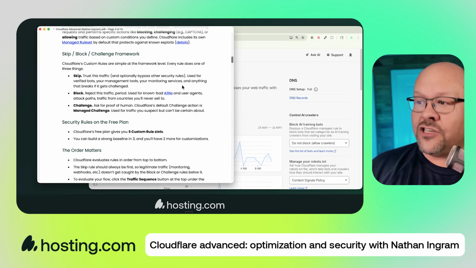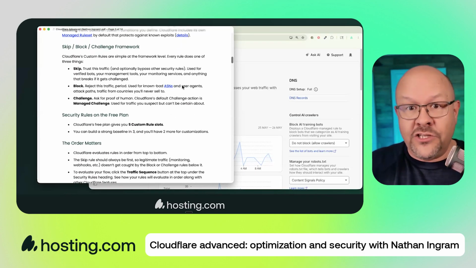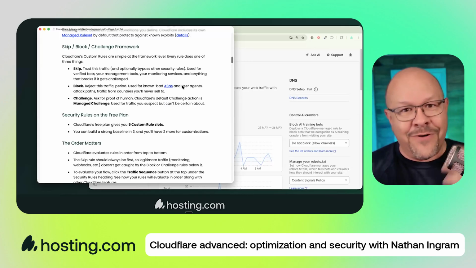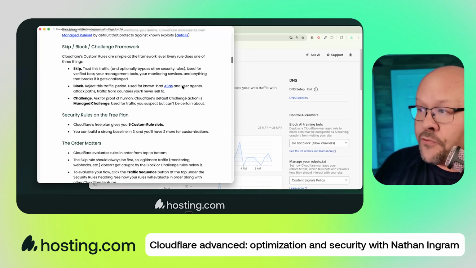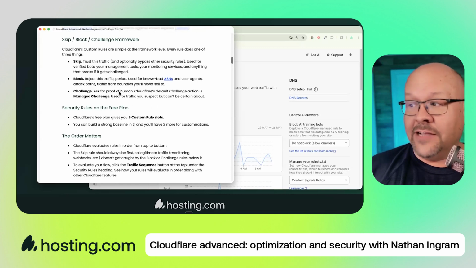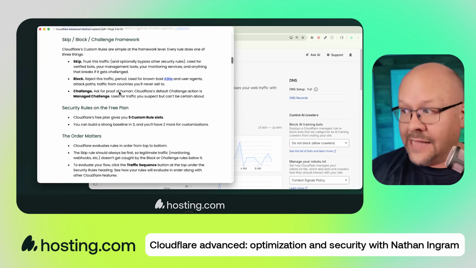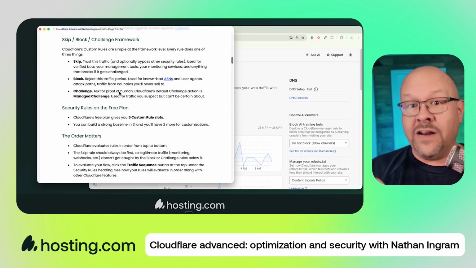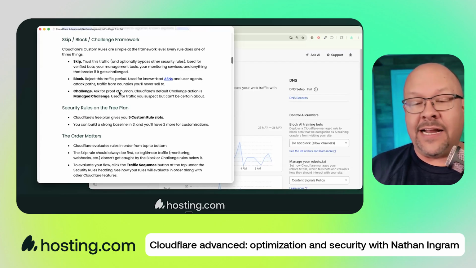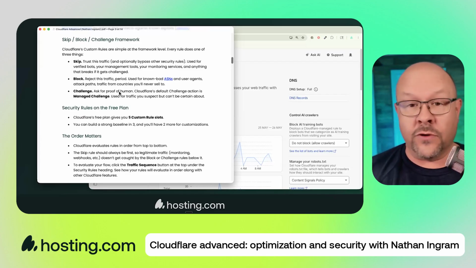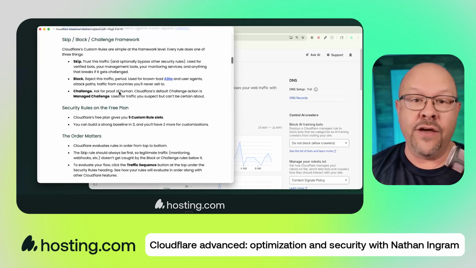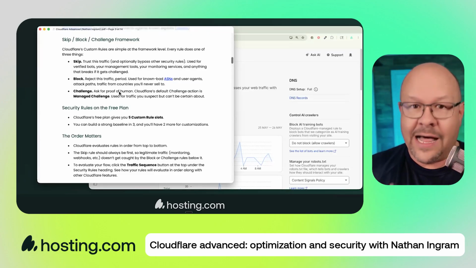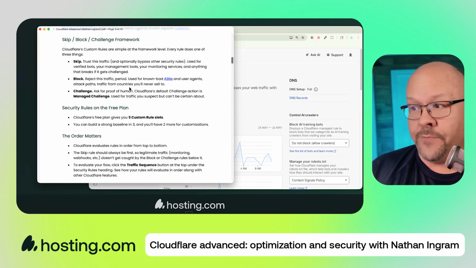So this skip, block, challenge framework, once you start to understand that and see how it works, these rules start to become a little easier to understand. So they're pretty simple. Skip, again, just means trust the traffic, allow it, pass. And one of the options in the skip rule that we'll see in a minute is to skip all the rest of the rules. So if my traffic meets this criteria, we're going to skip it for all the other rules so it doesn't get challenged and it just automatically passes through.